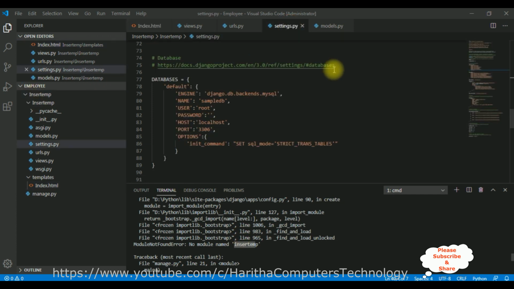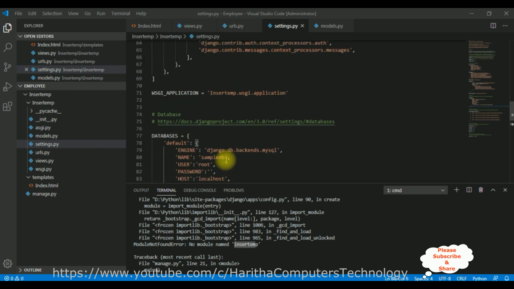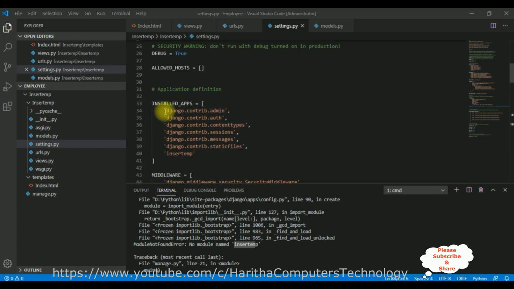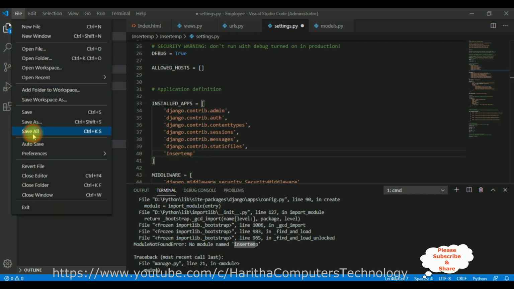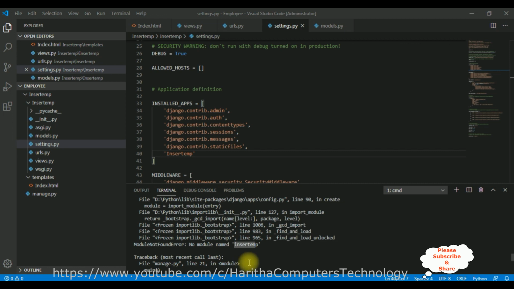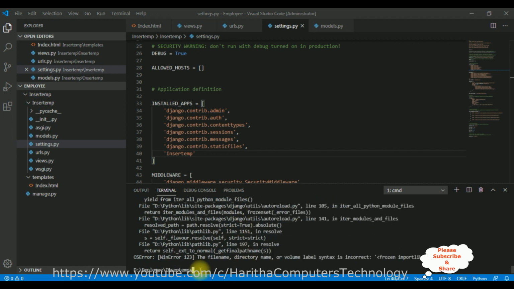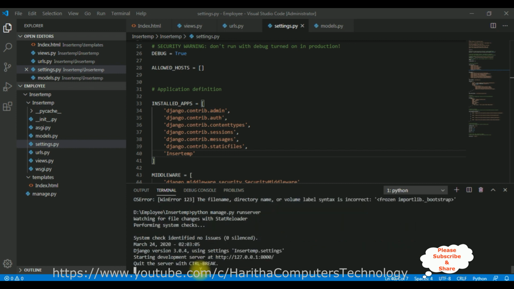So in the settings.py, open that one. Go to the top, INSTALLED_APPS. See here the I is small here. So make the I capital. Make sure our application name is correct. Sorry for that. Let's save these files again. Save all. Come to the bottom. Now let's run the server again. Enter. So here we got no issues found this time.